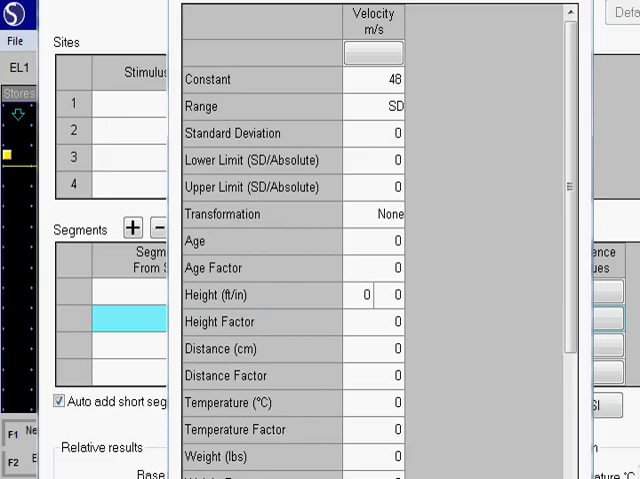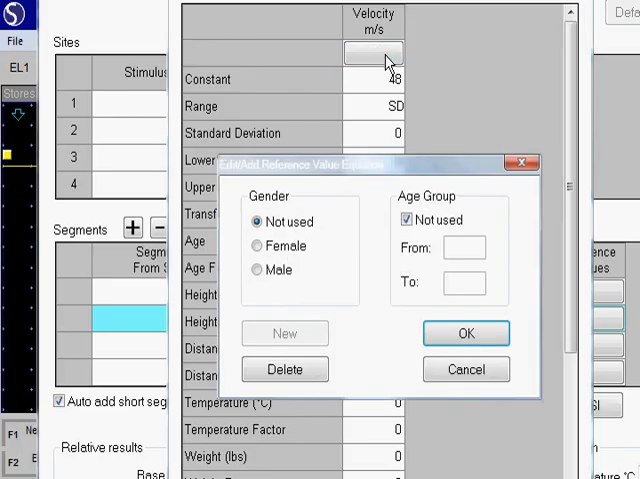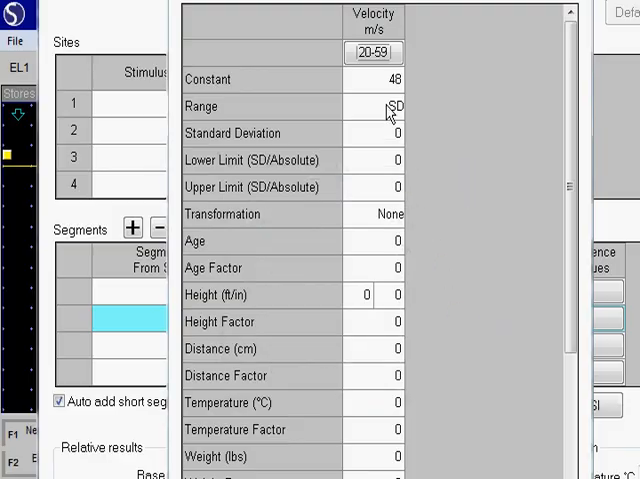And now to create normal values based on age, we will click in the top cell below the column label. We are going to use the age group, so I will uncheck. And this is going to be from age 20 to say 59. If one wanted, one could also include the gender in defining reference values, and I'm going to click on OK. So for the age group of 20 to 59, my limit, I'm going to change it to 51.